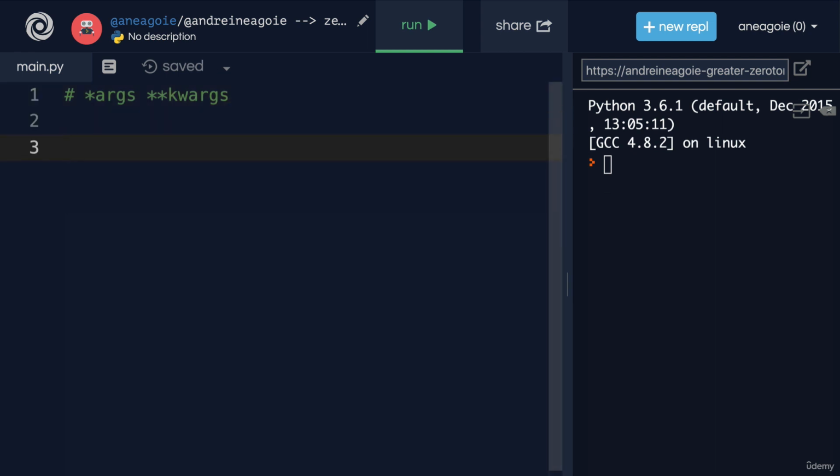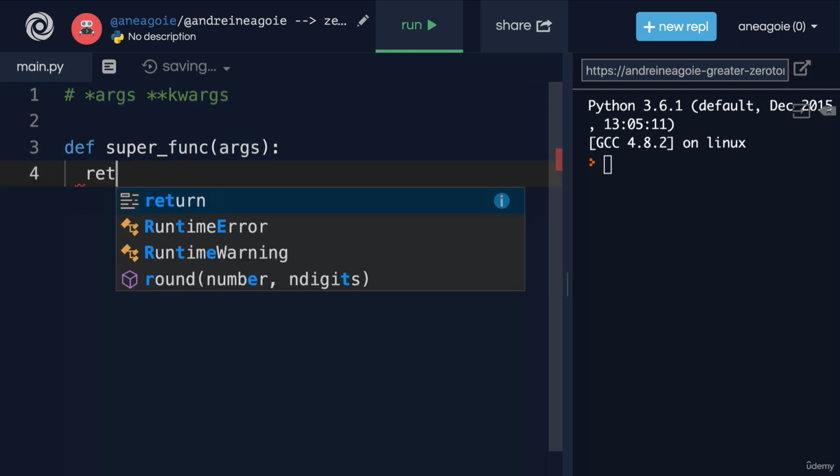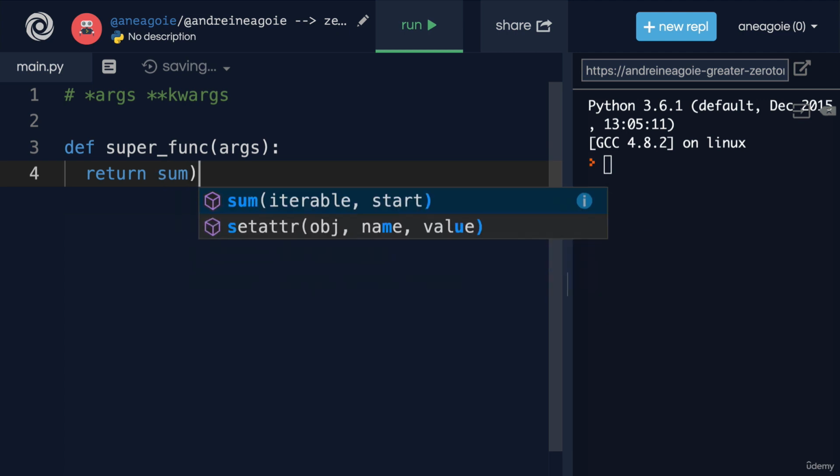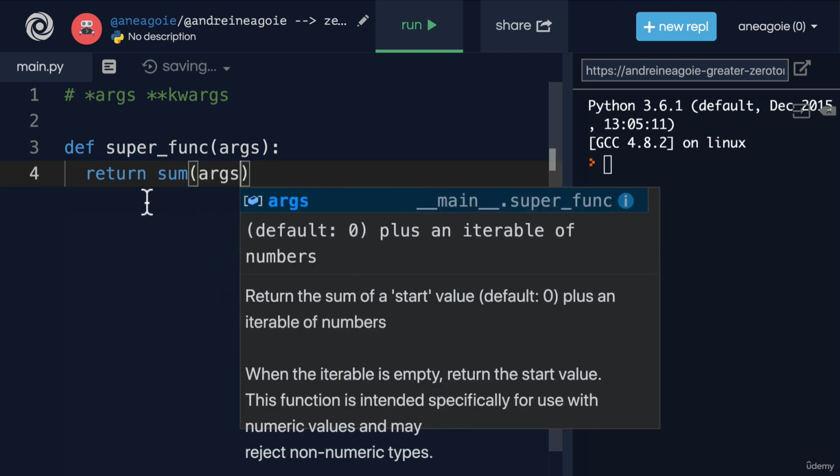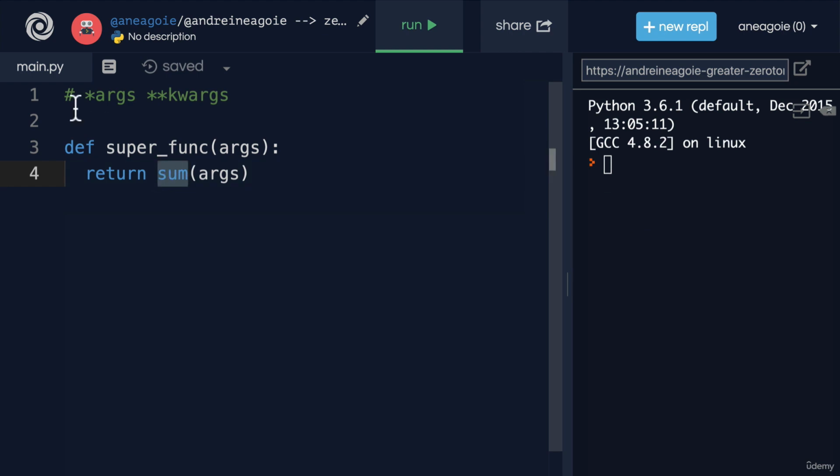Let's try and have a function. Let's say def superfunc, for superfunction, that receives some sort of arguments. Remember, although I'm calling these args, this itself is a parameter. But let's say that we want to just return the sum of the arguments. And you might be wondering, wait, don't we have to define that function? Well, sum actually exists in Python, as you can see over here.